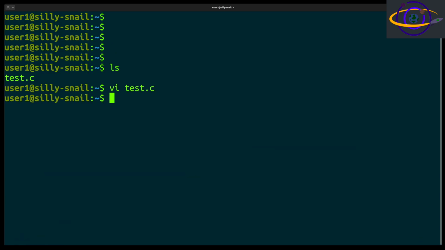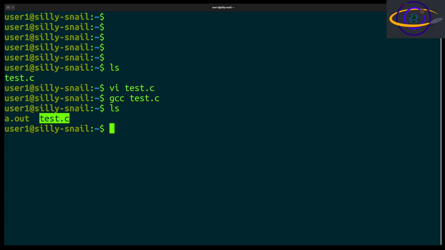So let's give it a try. Let's run gcc test.c. So there we go, we compiled it. This file here, we ran GCC on it. This is the output, the binary file that was output. So we're going to go ahead and run this.